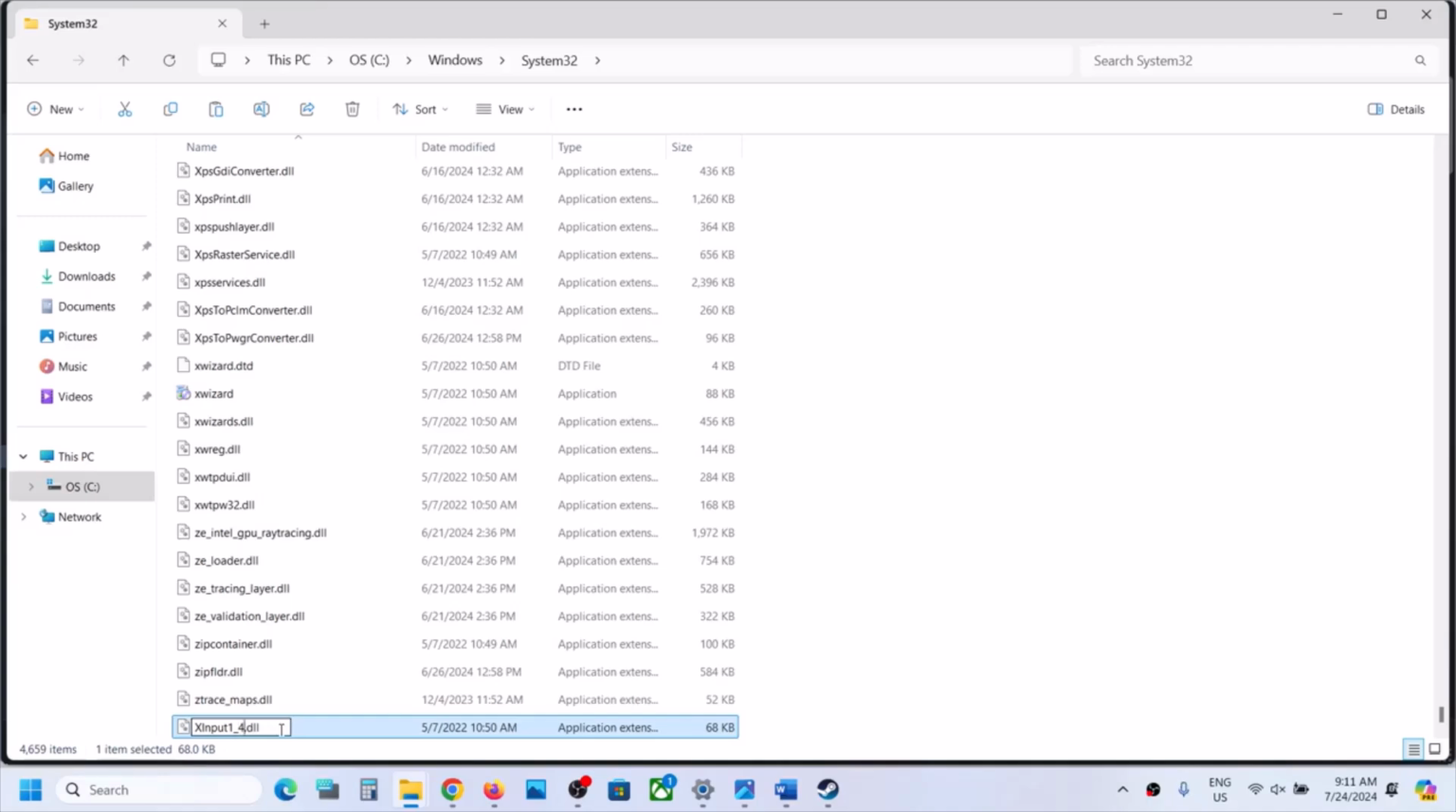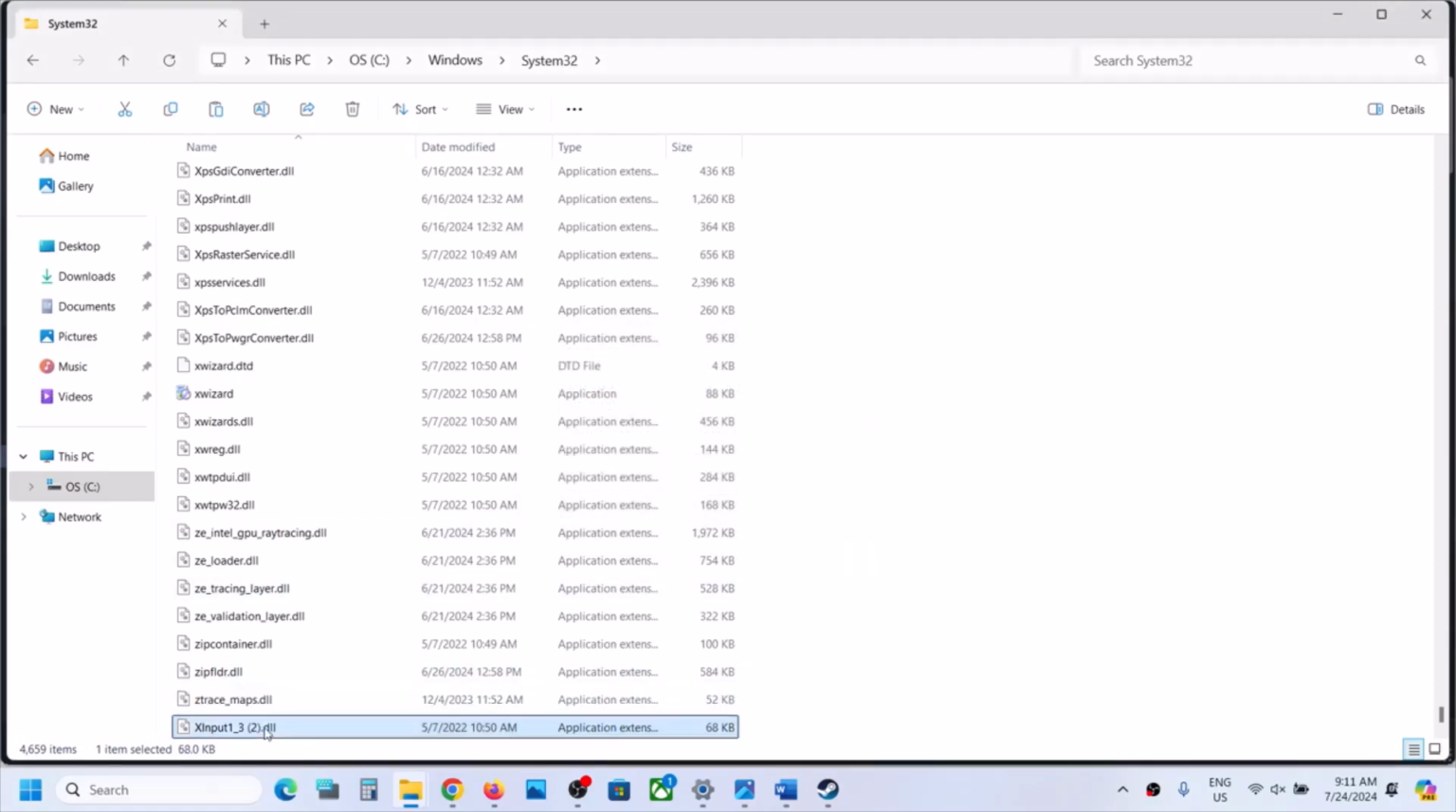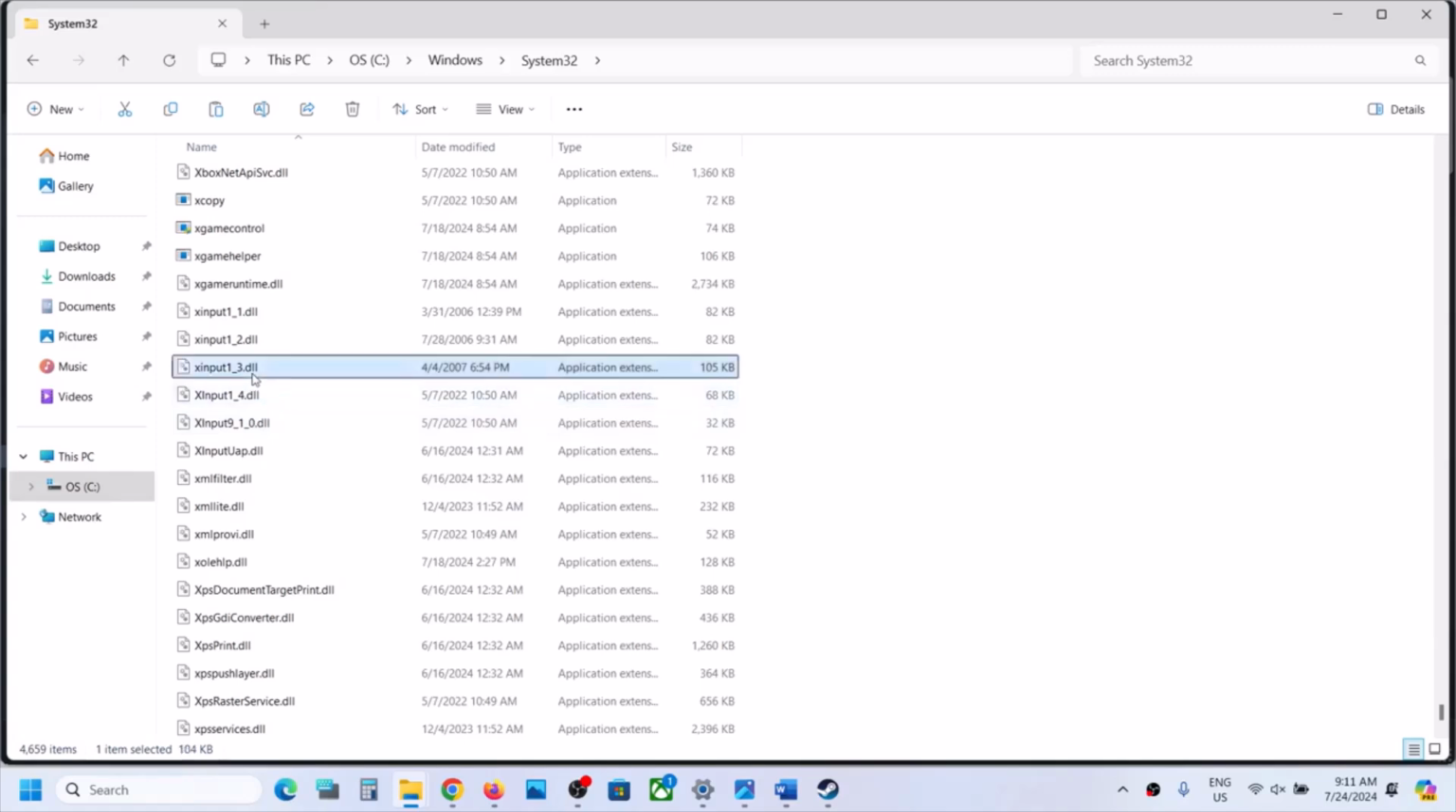and just change this number 3 and 1_3, and there is a .dll. In my case I already have this file, but in your case if you don't have it, you can create it. Here you can see there is already a file, so I already have it, so that's why it's telling me. So once you have this xinput1_3 file, now you can launch the game and then check.